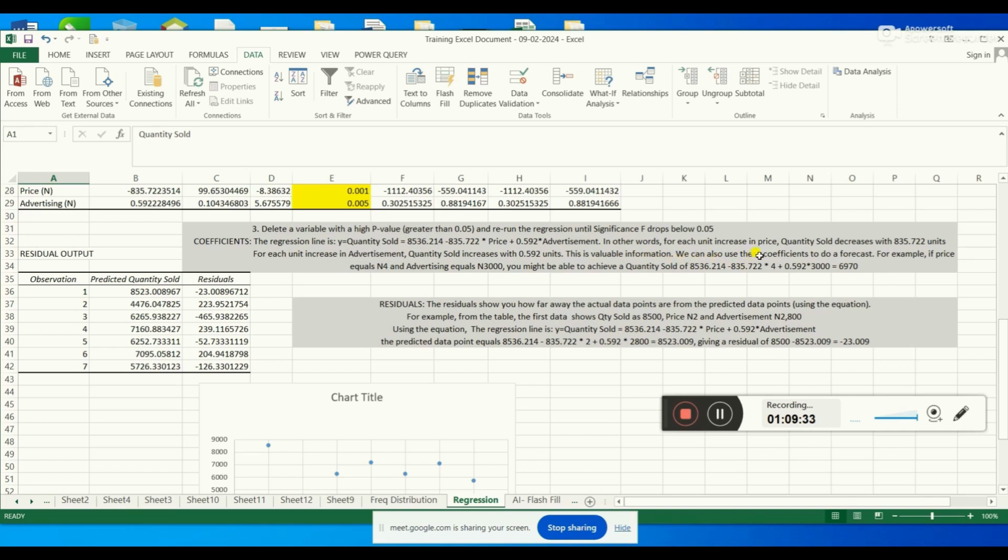We can use these coefficients to do a forecast. A forecast is a prediction. So what does that mean? For example, if the price equals 4 and advertisement equals 3,000, are you seeing? Then you might achieve a quantity sold of this minus this times 4 plus this times 3,000. That will give you 6970.